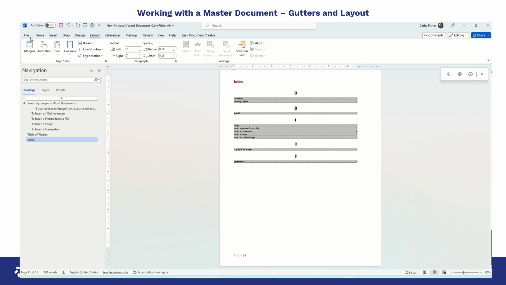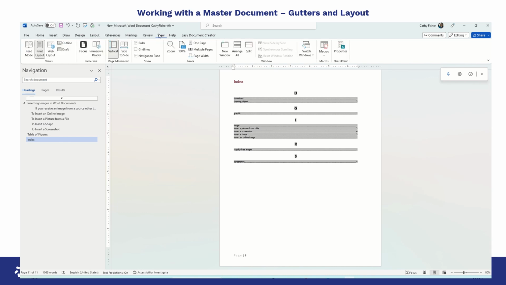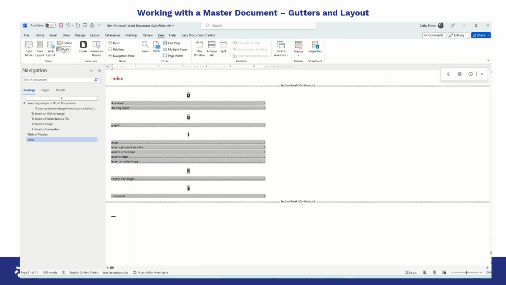And if I wanted to, I could adjust those section breaks. We can change continuous section breaks to add an odd page section break. We could do that by switching to draft view, just because things are easier to see. So we're going to go up to View, and we're going to go into draft.